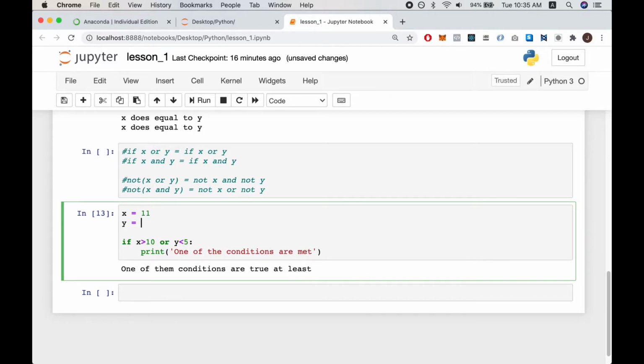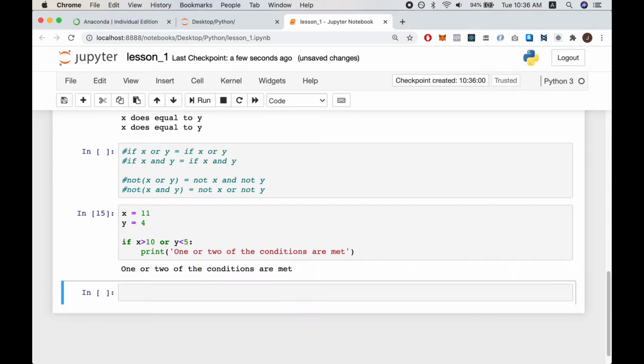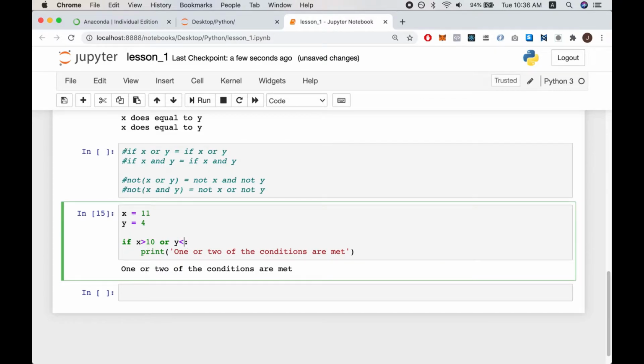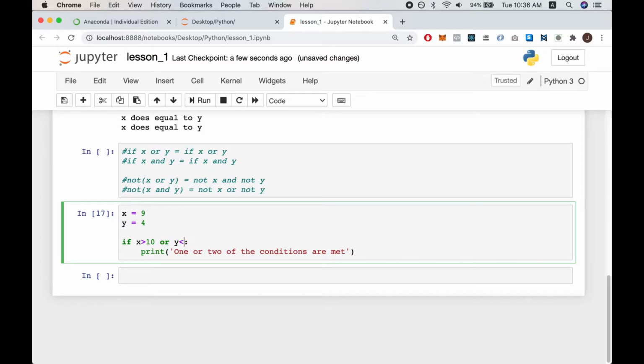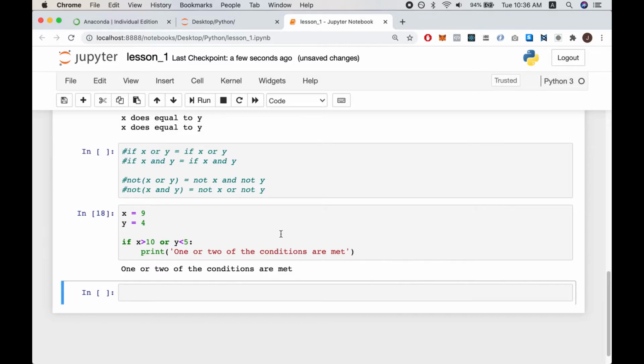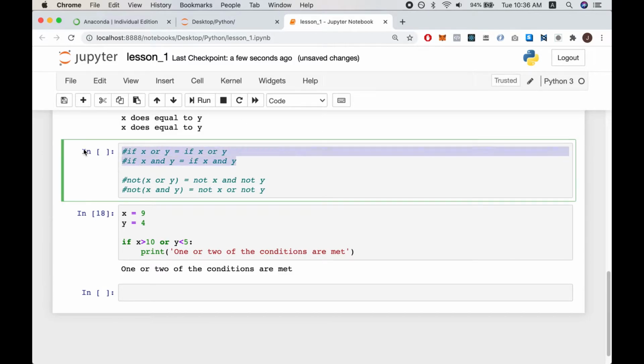Now if both are true, what's going to happen? Now one or two of the conditions are met. That's more accurate actually, because in this case both are true and they run, and if I change this to 3, it still runs, because even though this is not true, so long as this is true, it works. Now I'll show you what happens if I change it to 9. Now neither condition is met, right? Now nothing prints. But if you change this to 5, one condition is met again, and now it runs. So this explains this concept.